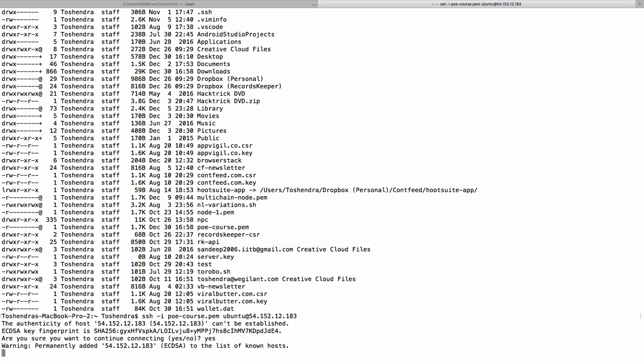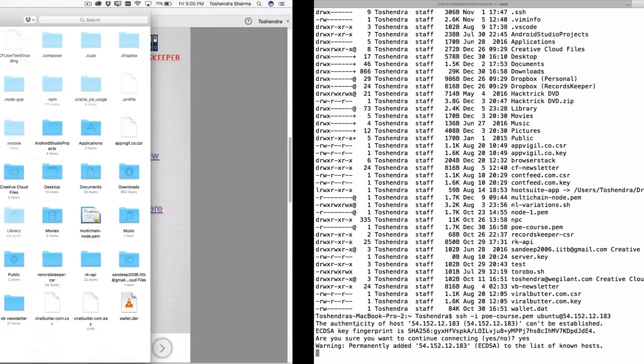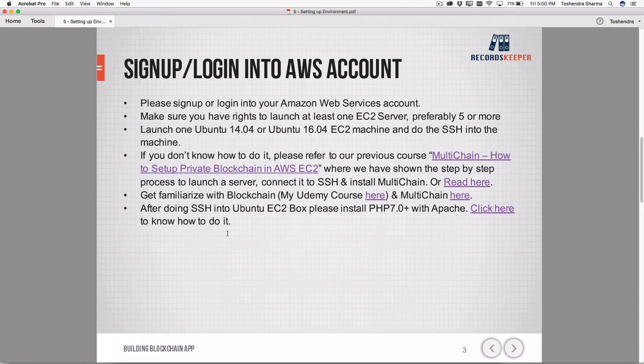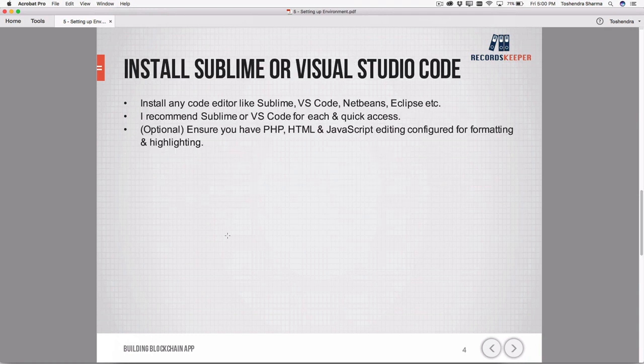You will now enter the remote server where you will be installing MultiChain for setting up the blockchain. I'll leave it as it is here so that we can continue in the next lecture, where we'll be installing MultiChain. So all done. We have just completed the environment setup part. If you have any questions, let me know, please. Thank you.